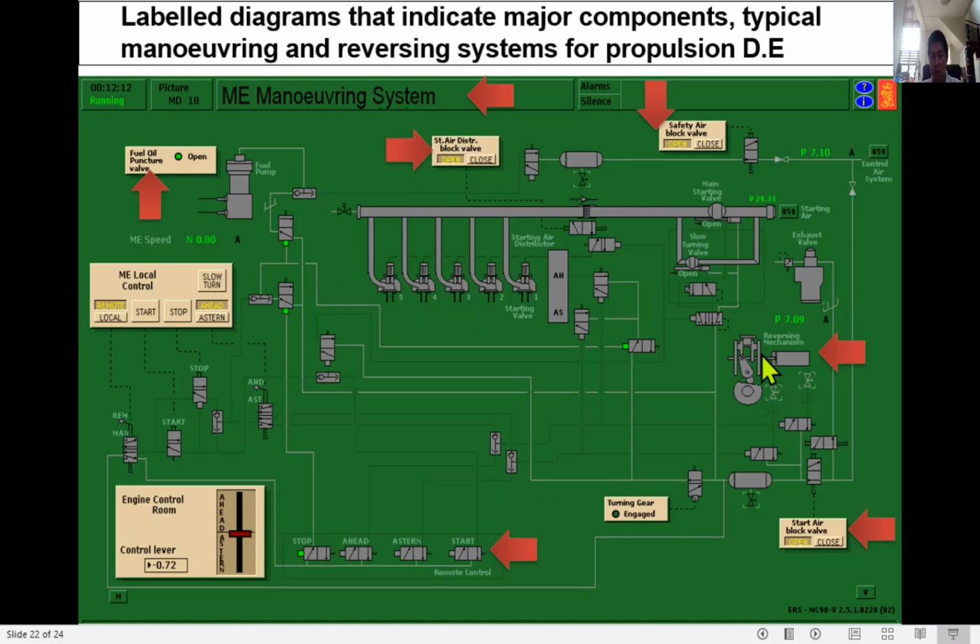So this is the reversing mechanism to shift the position of the cam to rotate the engine in reverse, in counterclockwise or anticlockwise rotation, or in clockwise rotation, to the right rotation. So this is our maneuvering system.